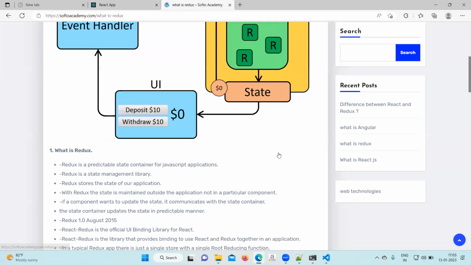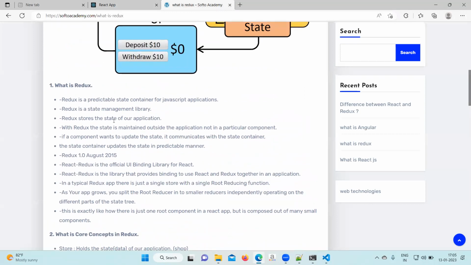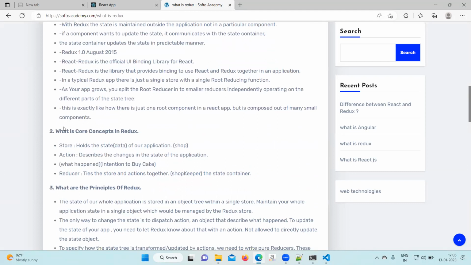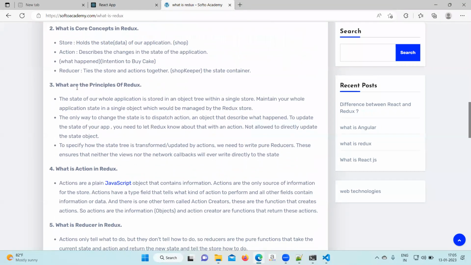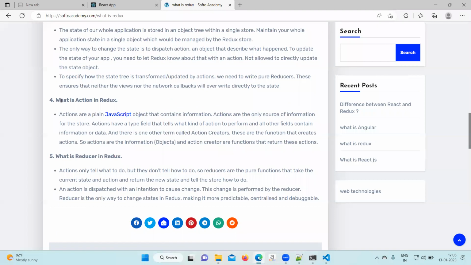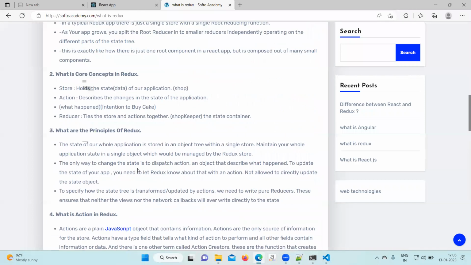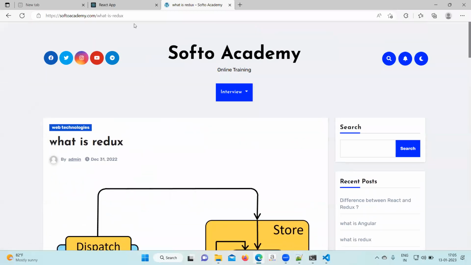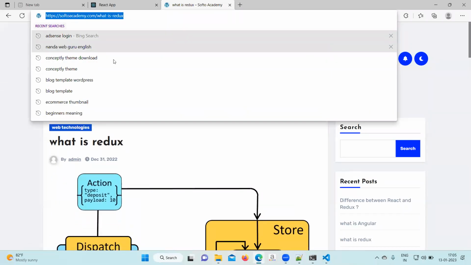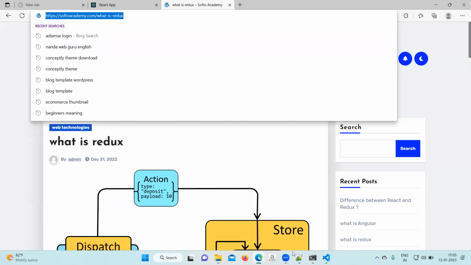This URL I'll send you. In that, I have added the content: what is Redux, what is the core concept of Redux, what are the principles of Redux, what is an action, what is a reducer, and what is the store. In this, 3-4 lines are written for each. That I'll send you in the group. Whenever you have time, you can have a look. This is the one.